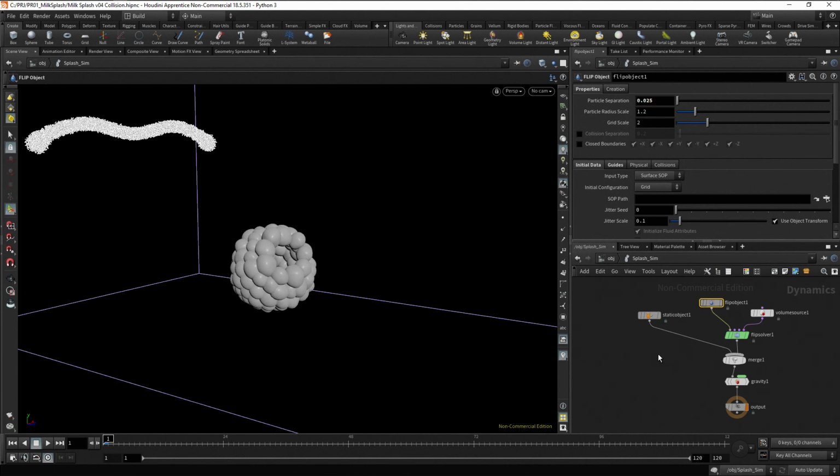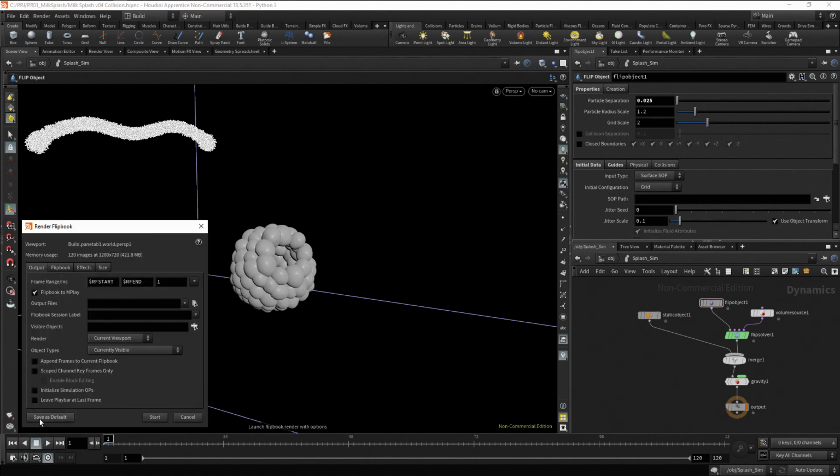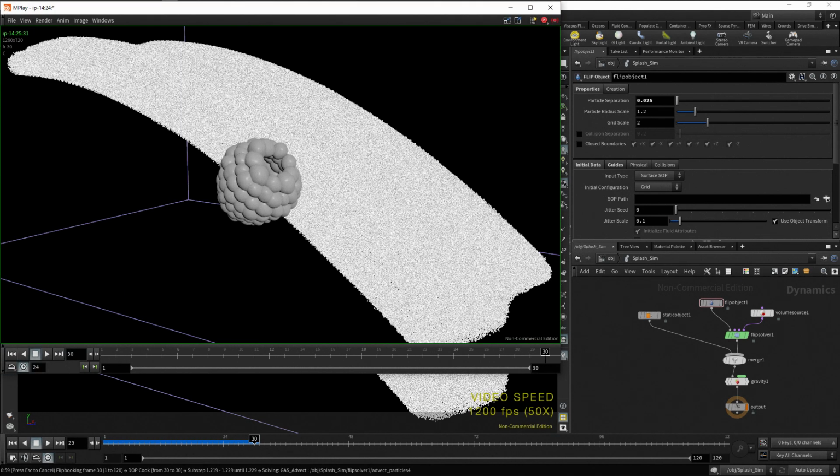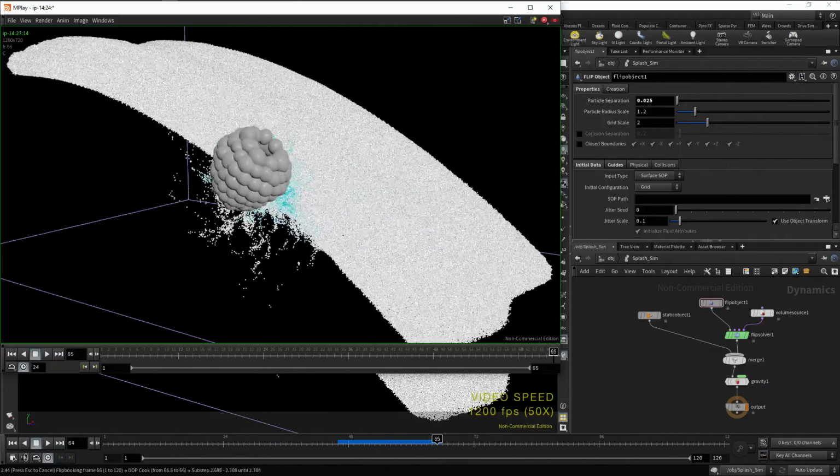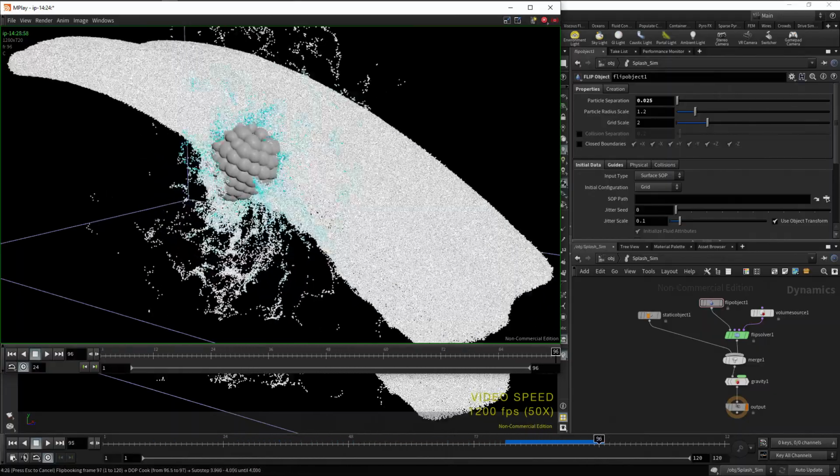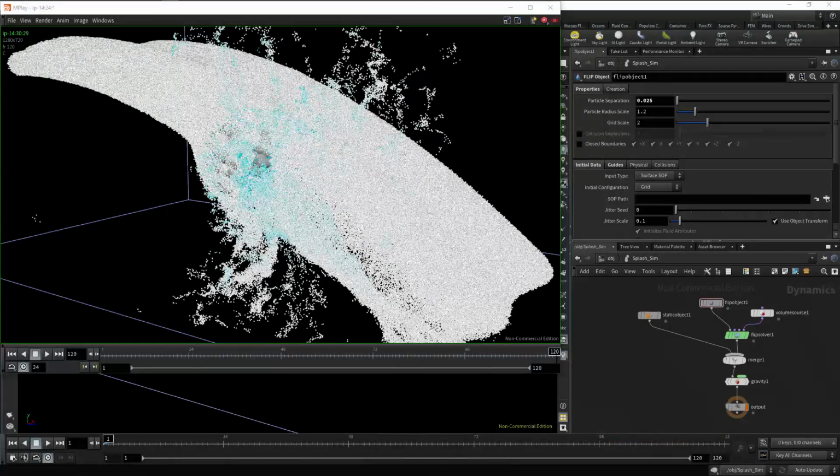Let's render a flipbook to see the result. Press and hold on the flipbook button and select flipbook with new settings. The frame range is OK, so leave the default parameters and press the start button. OK, the flipbook is ready. It took about 6 minutes to render.